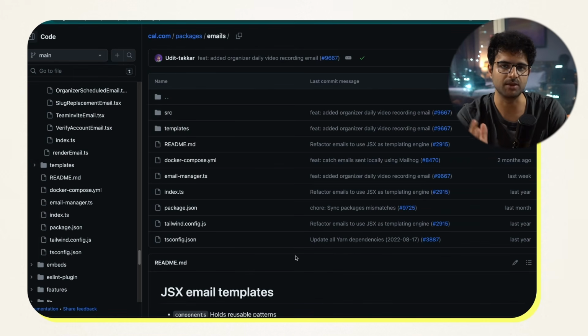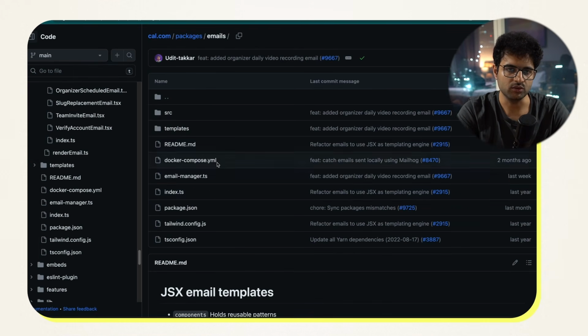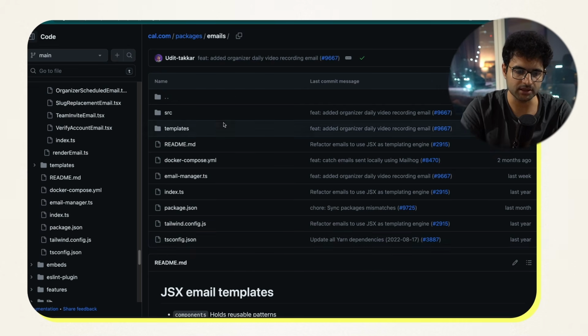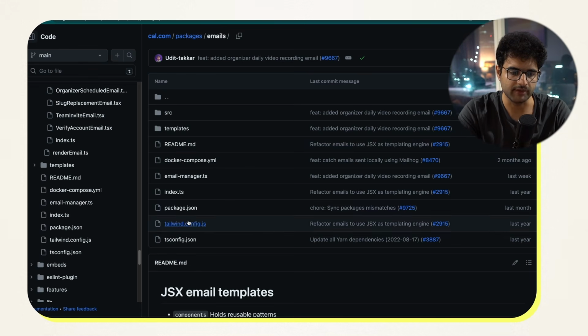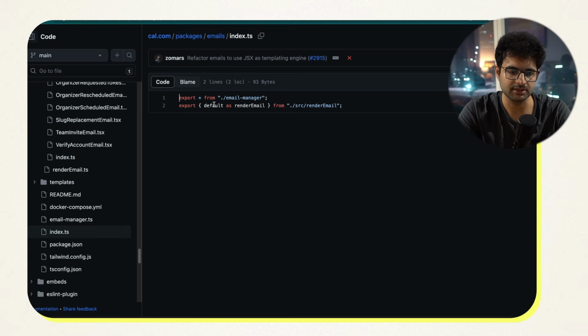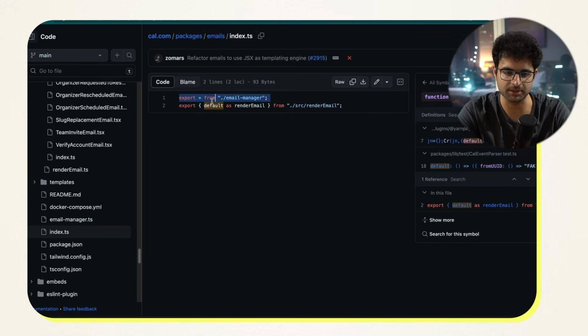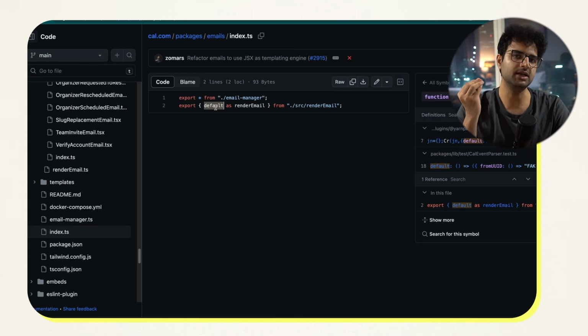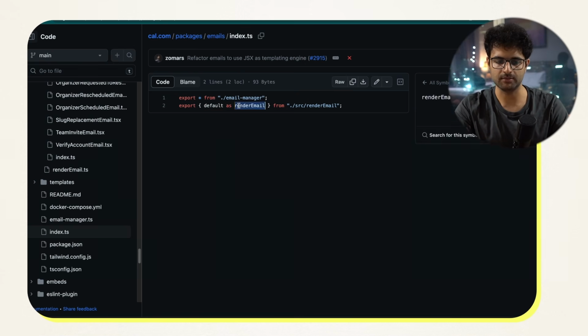So this is something important now. Modules, these packages that you see, are supposed to expose something that other places can use. And this one specifically just exports one function called render email. Where does it export it? If you look at index.ts, this is where it's exported. It also exports a bunch of other things, but the thing that it exports as the default is render email.